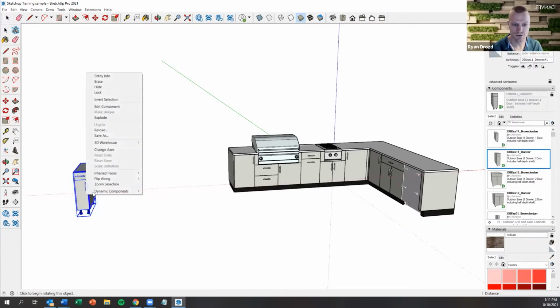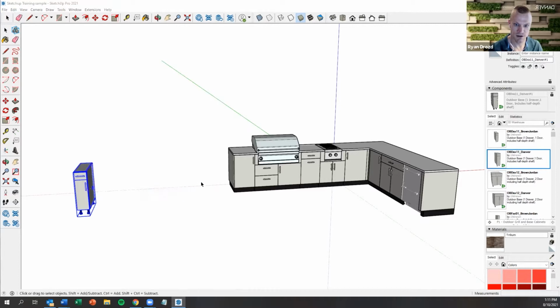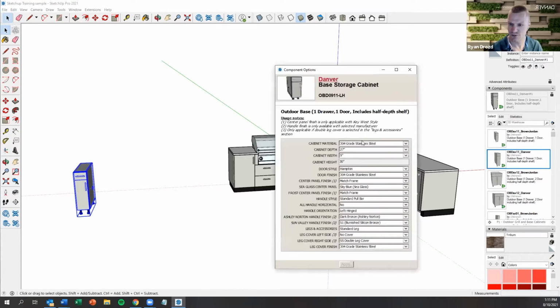Yeah, it's taking its sweet time, but when I right click, I have my dynamic components options here. And here's where you can make all the modifications to that part. So I can change the cabinet depth, the cabinet width, the door style, center panel finish, powder coat, everything you need is in here. Hinge direction. And if I wanted to select a leg cover, I could do that here.